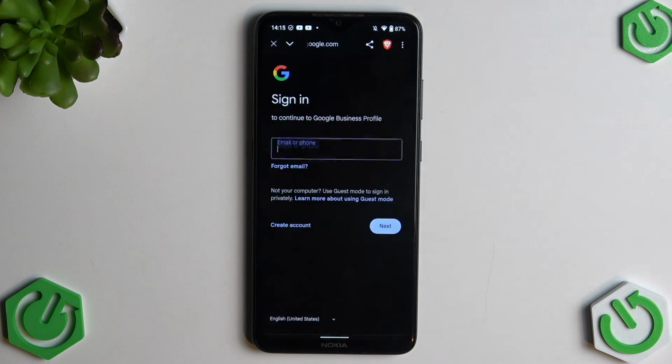We have to tap that and here now we have to log in. Then we have to create our business profile for our business, and then we can add it for free to the Google Maps. And you just have to tap next and enter the data for your business.